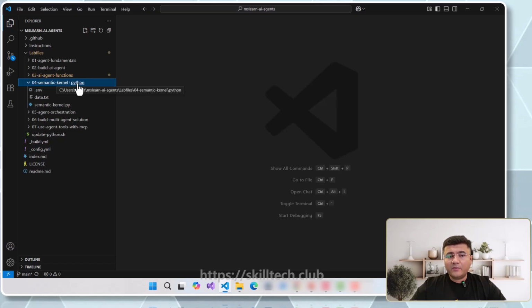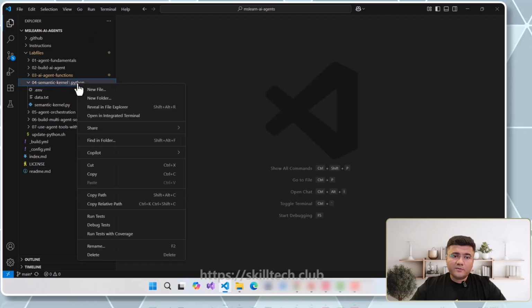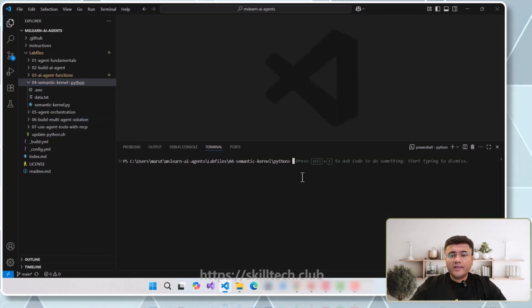Inside that, we have a Python folder. The first thing I'm going to do is go into this particular Python folder and open it in the integrated terminal. This is the folder where I'm going to execute my commands for pip install and other required configurations. So let me do that first.